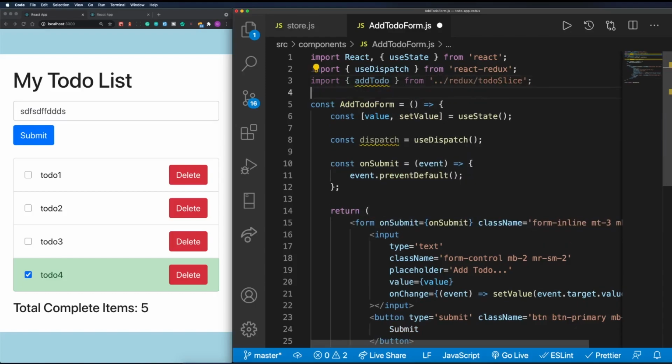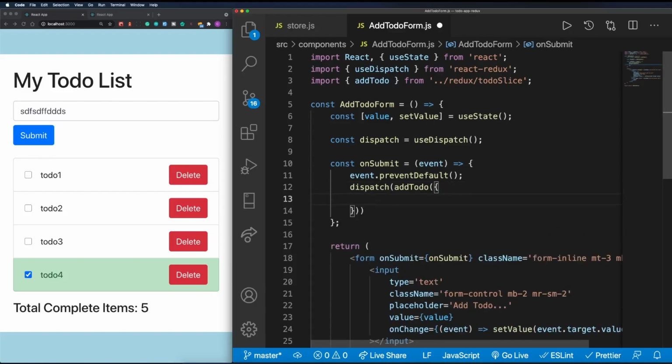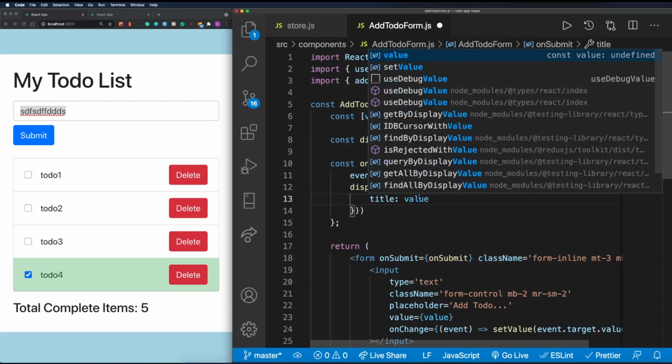/redux/to-do slice, like so. Now in our function that gets called when the form is submitted, we'll add a call to dispatch the add to do action. So we'll type dispatch, open our braces to call the function, and then we'll pass in the add to do action. And we'll open our braces again. For each to do, we need to know the title. So we'll add a new object and pass in the title. This object gets mapped to the action payload. So in this object, we'll type title is going to be equal to the value that the user has typed into the form, like so, and then we'll save.